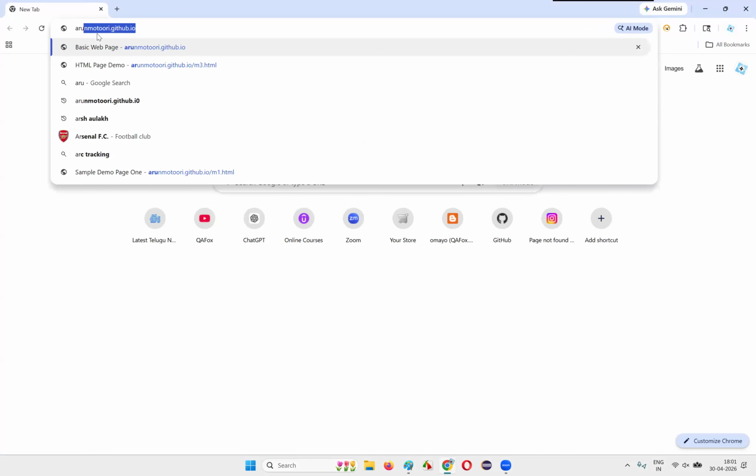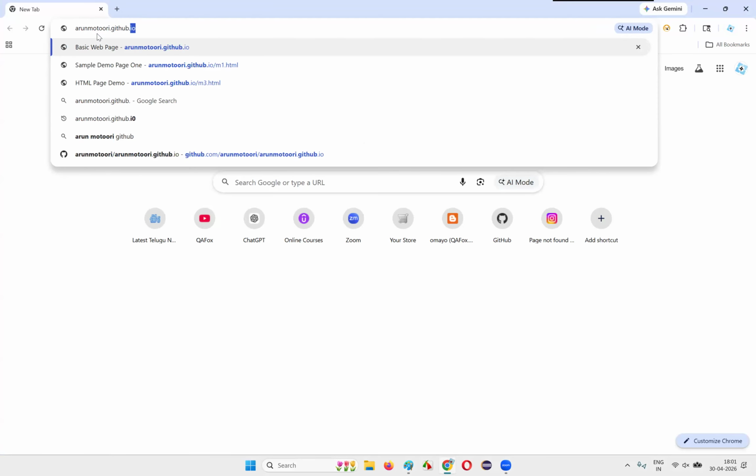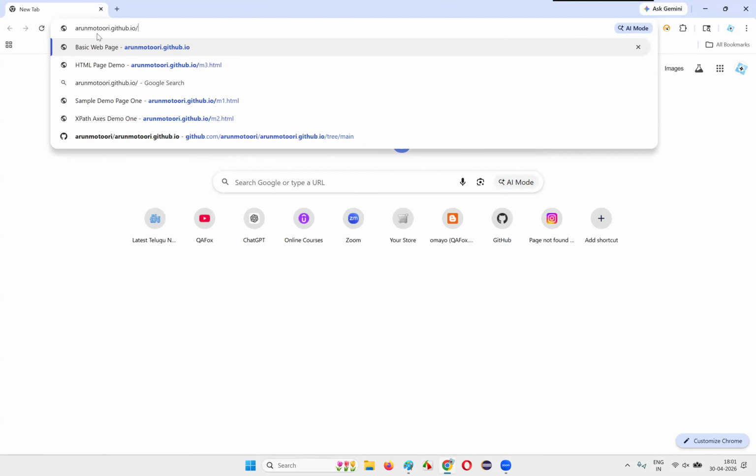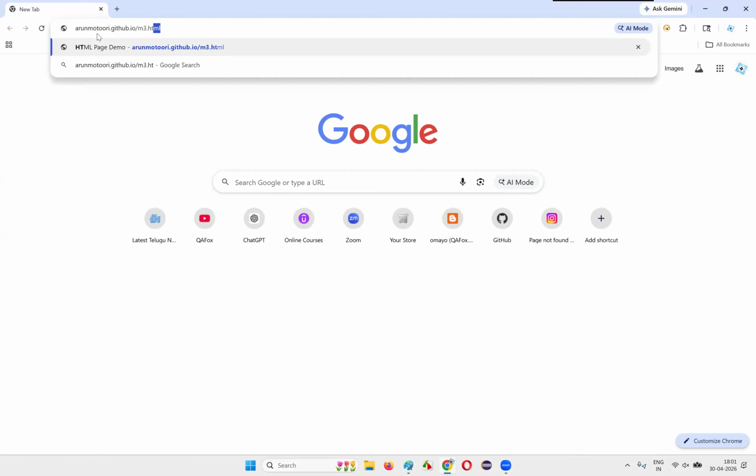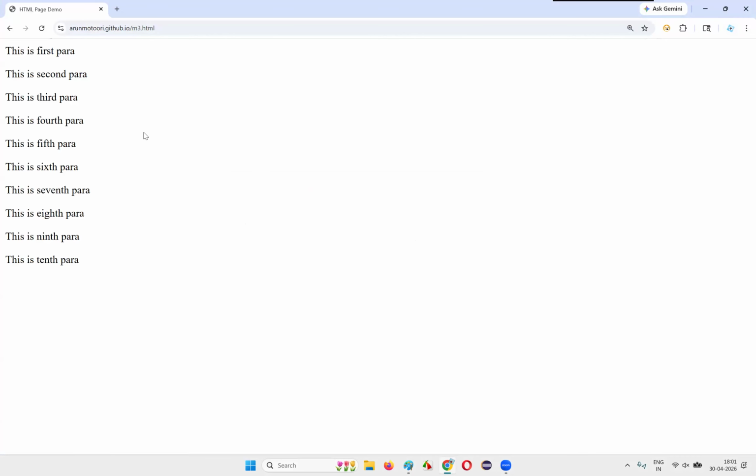You have to type my first name Arun, my last name Motori dot github.io/m3.html. So once you are taken to this page, you can see there are around 10 paragraphs. As an example page, we have 10 paragraphs on this page.